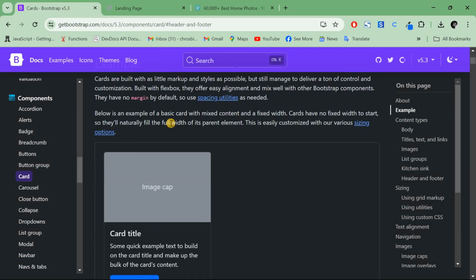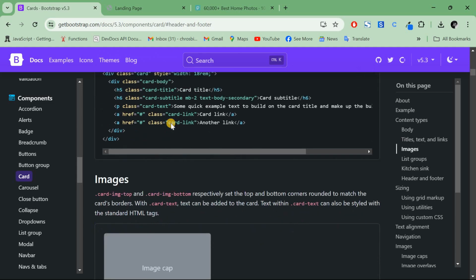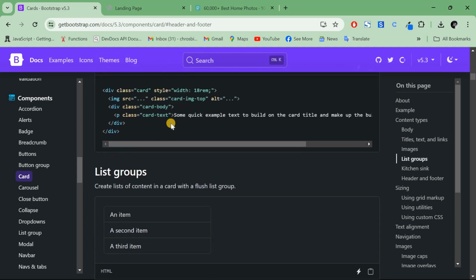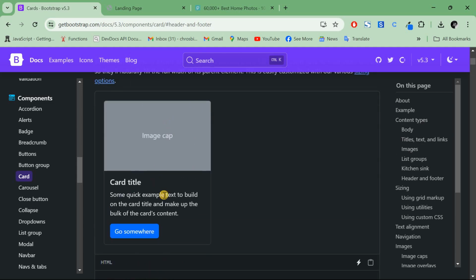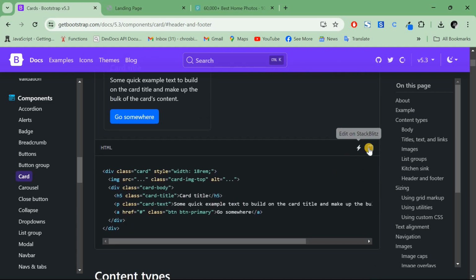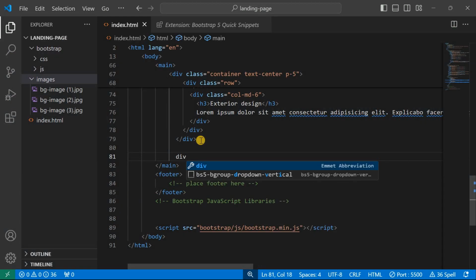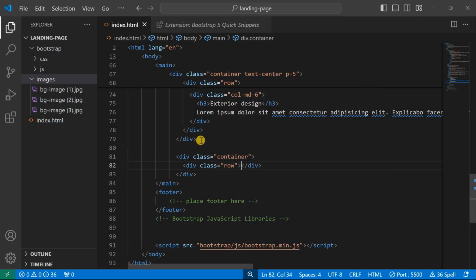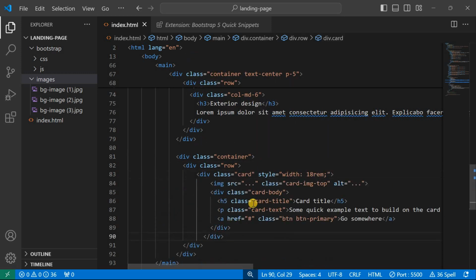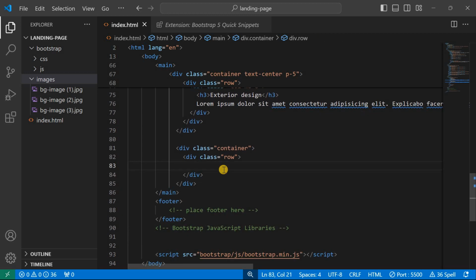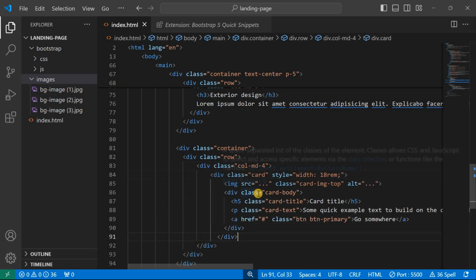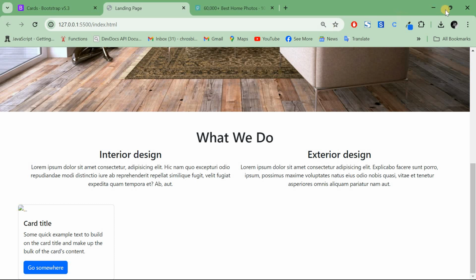Okay, we can add another section. We go here and look for cards. Here we can see the different cards available. To create a card, we're just going to copy one of these cards. So let's copy this. We shall create a div and give it a class container. Then give it a class row, and then put our card there. Let's give it a column since it's 1. So I'll give div col MD, let me say 4, and inside that I'll put a card. So you can see the card is right there.